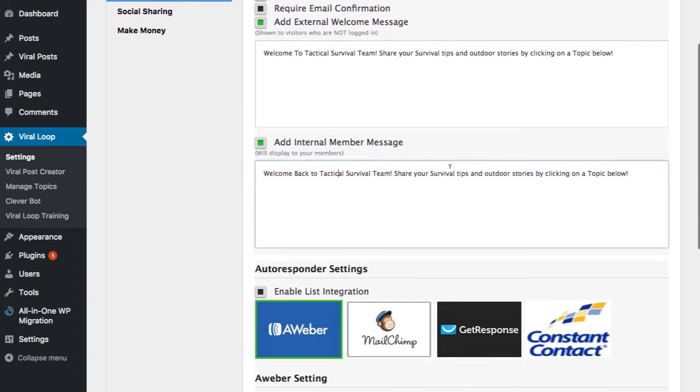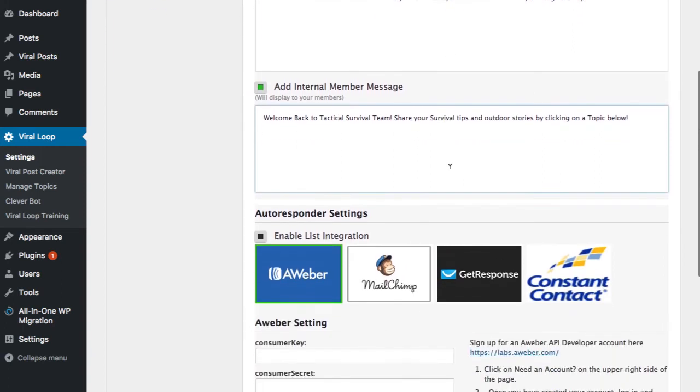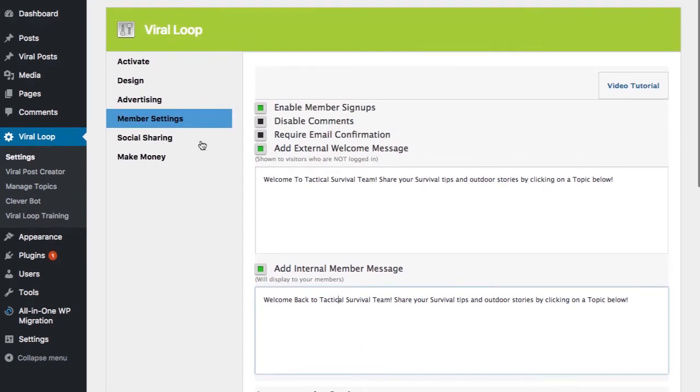Okay. Now you can also hook up your autoresponders to this as well. We can have Aweber, Mailchimp, GetResponse, Constant Contact, and also raw HTML. So if you're not using one of these, you can use the raw HTML feature to hook up your autoresponder, where you can then send them through any kind of email sequence that you would like.